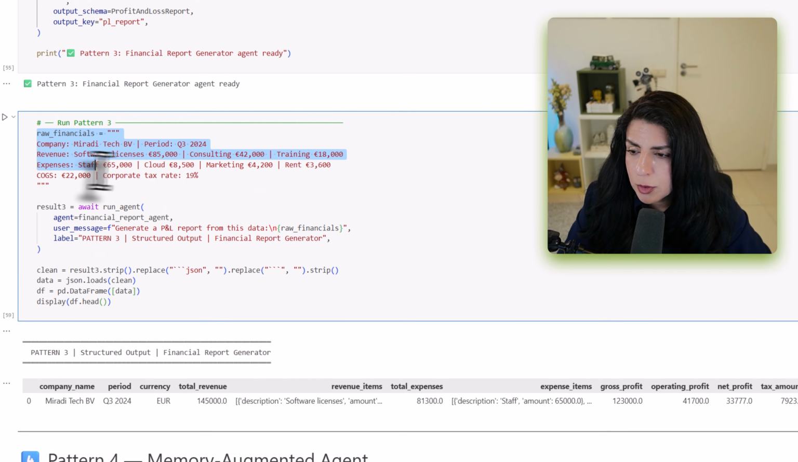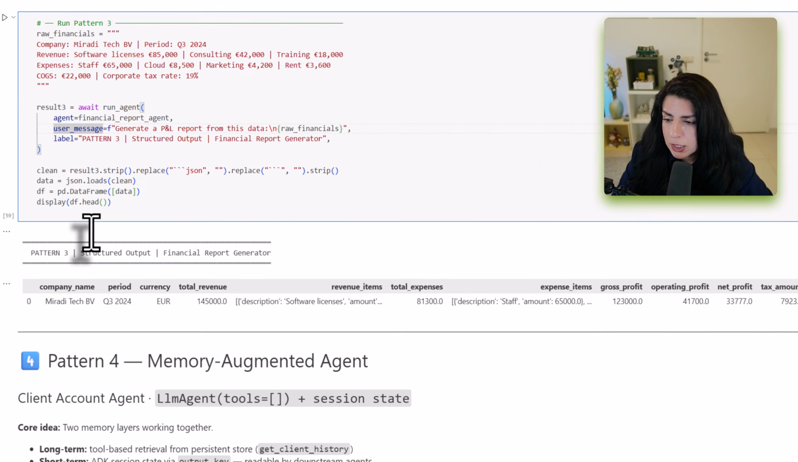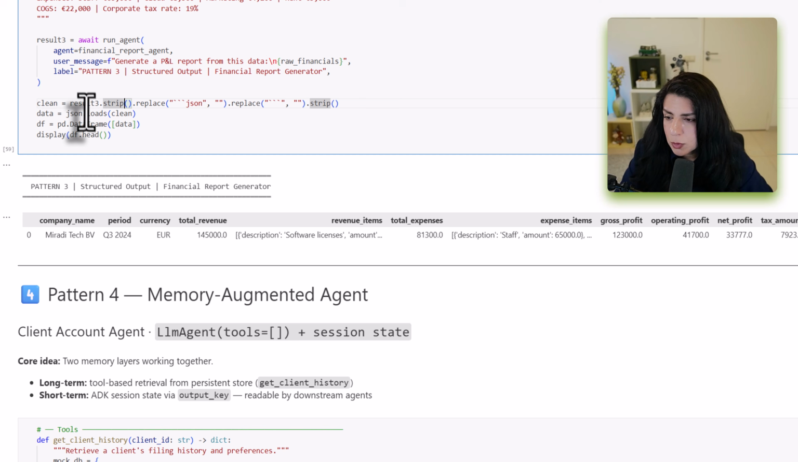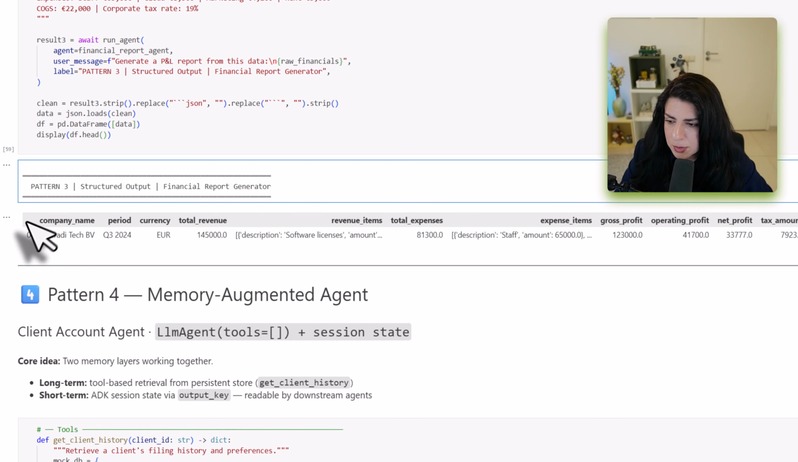I will give this raw financial information and run it. As you can see, it will create a JSON. And to show it, I just change it to a Python data frame. As you can see, it has been returned as structured data.